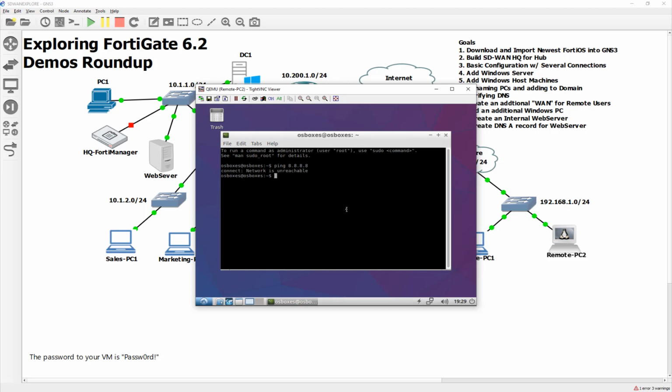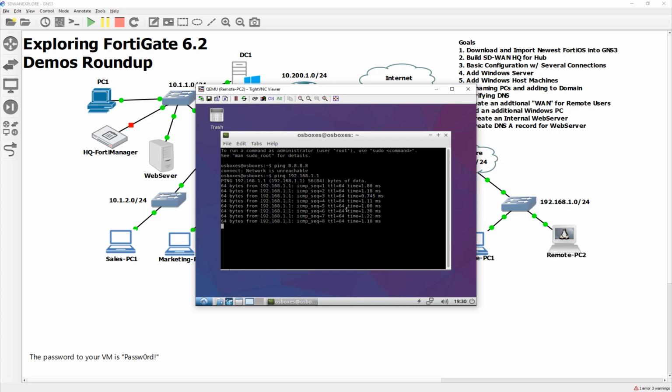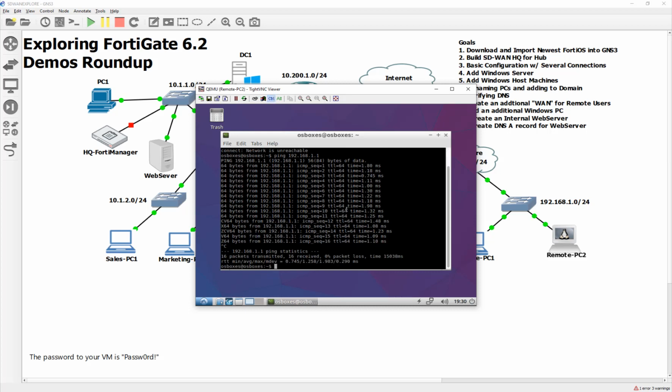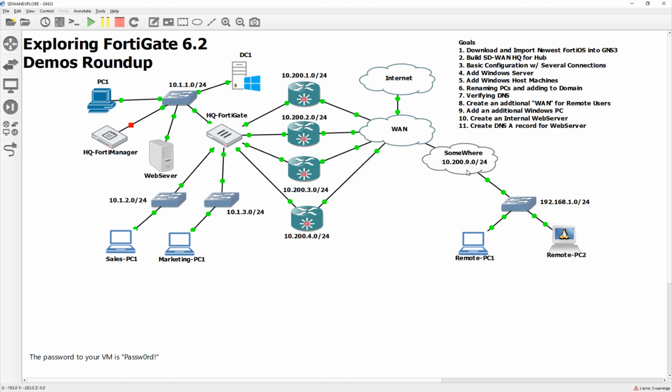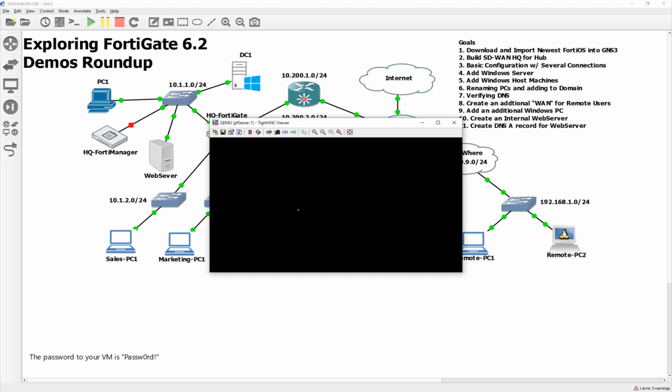Ping 8.8.8.8. Network unreachable. All right, so ping 192.168.1.1. So it is making it to the pfSense box. So I must have done something on the pfSense box to screw it up. Oh, come on, Control Z. And I actually know exactly what it was. I didn't do the upstream. Dang it. All right, let's fix that real quick, guys.